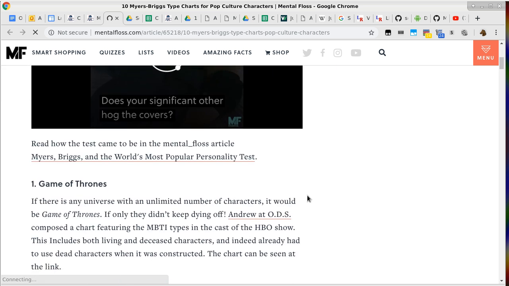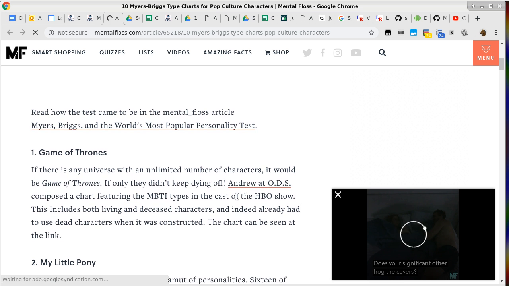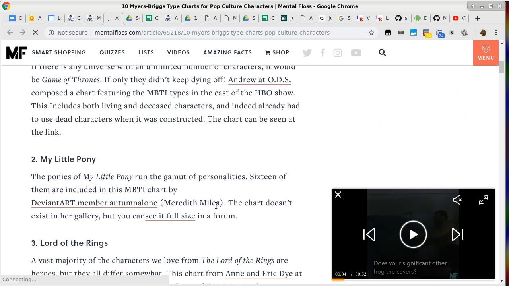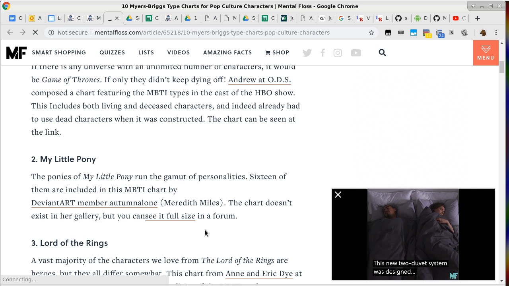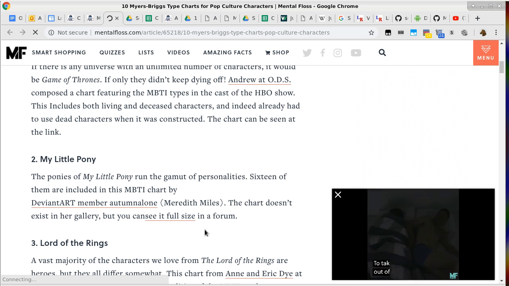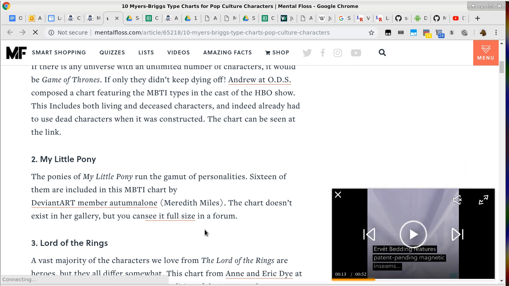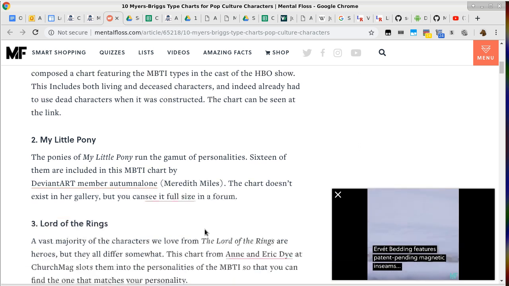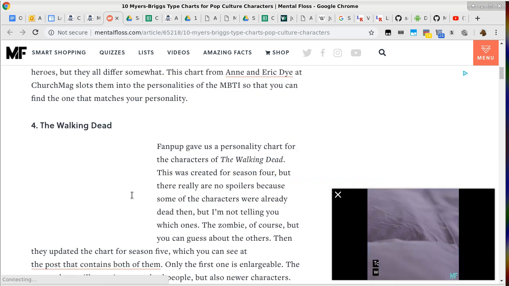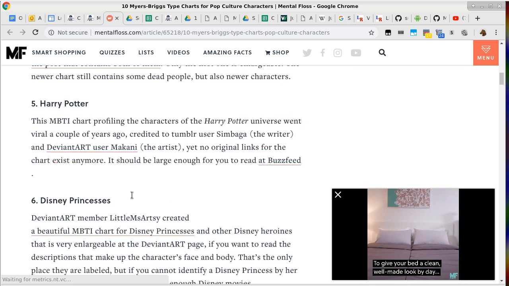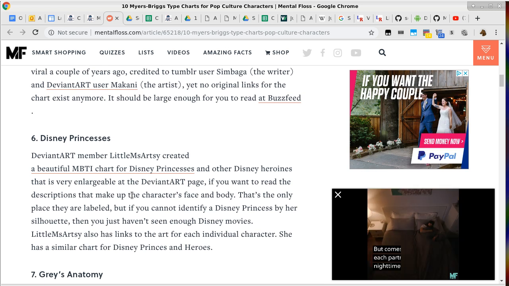You can find a lot of resources like that. And they have charts based on what you like to watch. So if you like to watch My Little Pony, they will basically give you an idea of the INTP within the ponies, okay? So you have an idea of what is an INTP, right? Based on popular media. Or if you like Lord of the Rings, The Walking Dead, Harry Potter, Disney princesses.